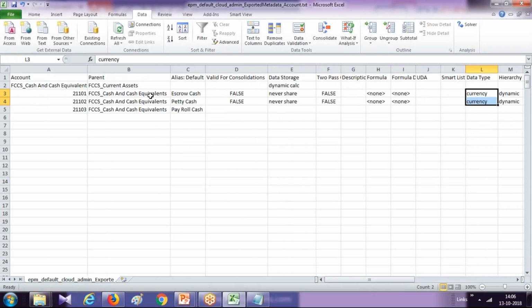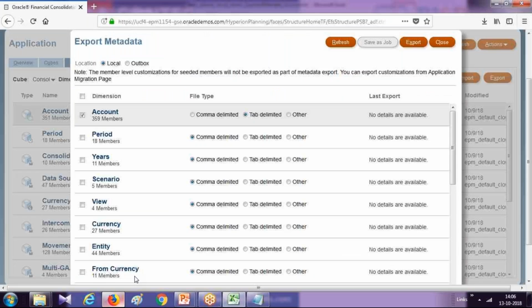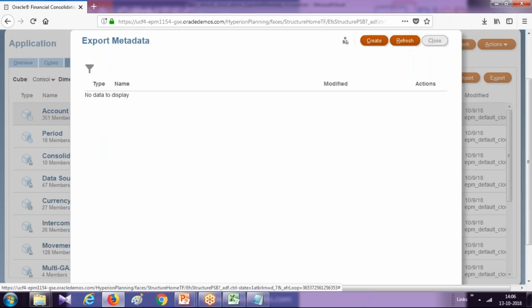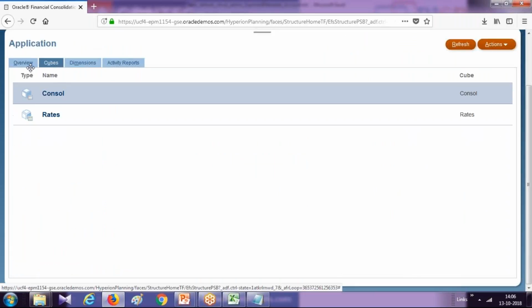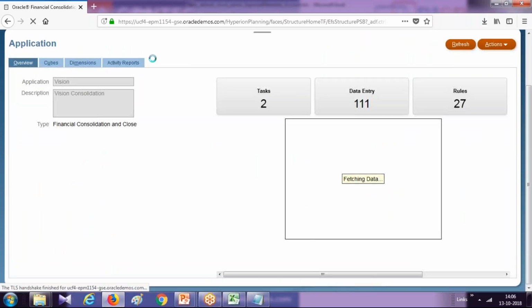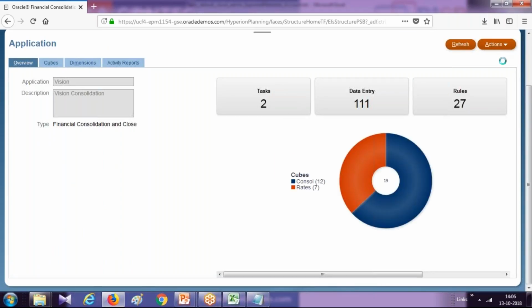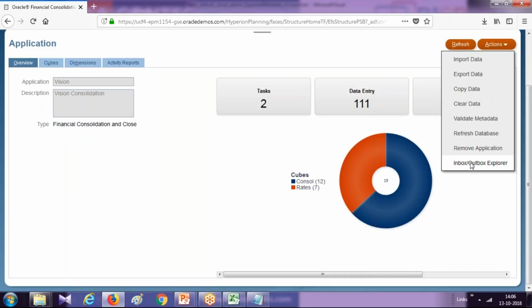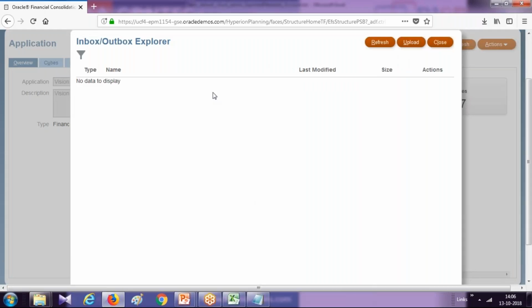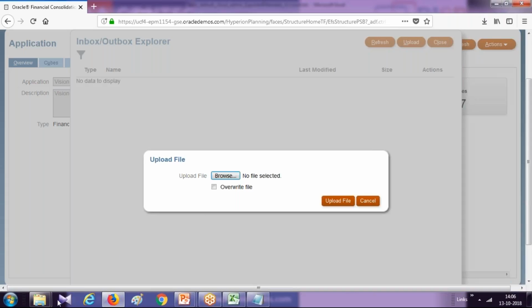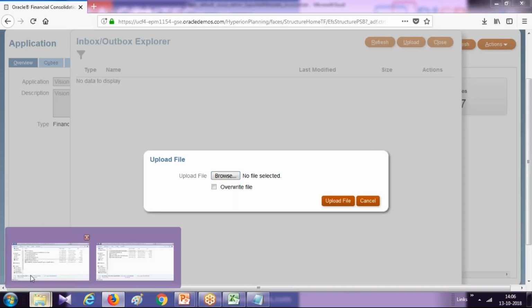Okay. So once you have the metadata file ready, you can load it into your system. You can create a job and schedule this activity as well. Alternatively, I'm going to load this metadata. We have an option over here called Inbox and Outbox Explorer. I can upload this file to my server and then in turn I can use it. So there's an option called upload. Point to this file. It's in my local folder.